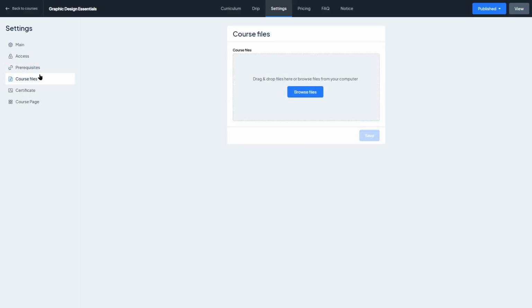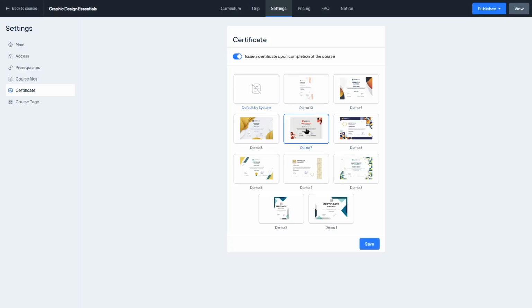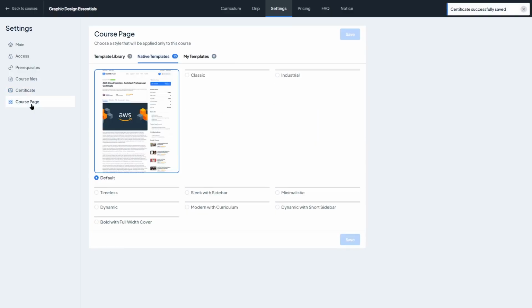As for course files, we had access to this in the free version, but for the certificate builder, this is something new that you get in the MasterStudy Pro. So you get access to 10 different certificate templates. As you can see, there are various templates available for your MasterStudy courses. Not only that, you will also be able to create or design your own certificate. We will check that out just in a minute. So let's take a look at the course page now.